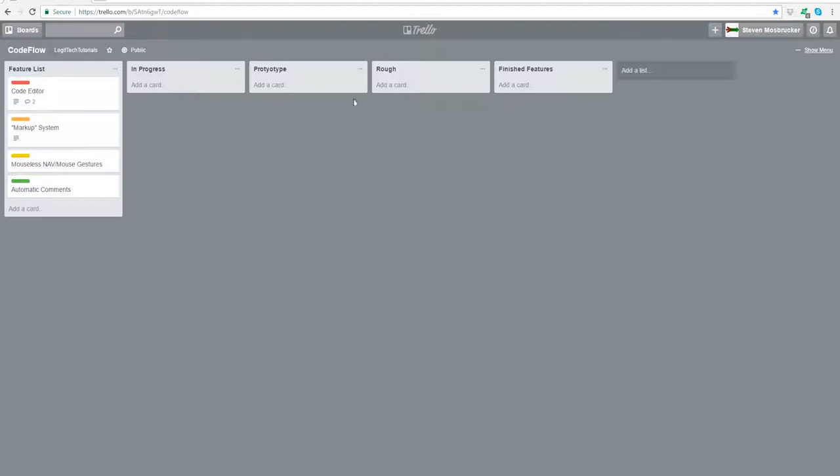Okay, so that being said, let's talk about the labels. I have four different colored labels as of right now. Red is most important, orange is medium importance, yellow is small importance, and green is least important. So in development, we're going to be working on the ones that have red as a label first, and then orange, and then yellow, and then green.